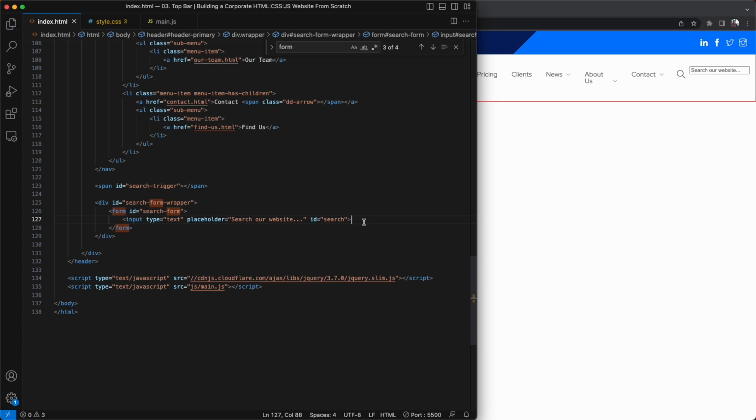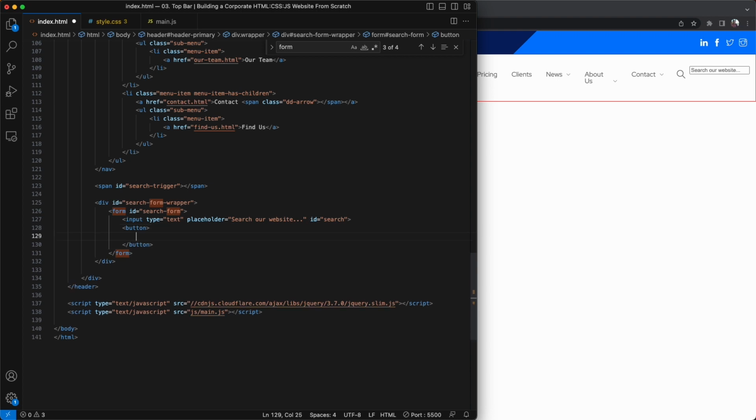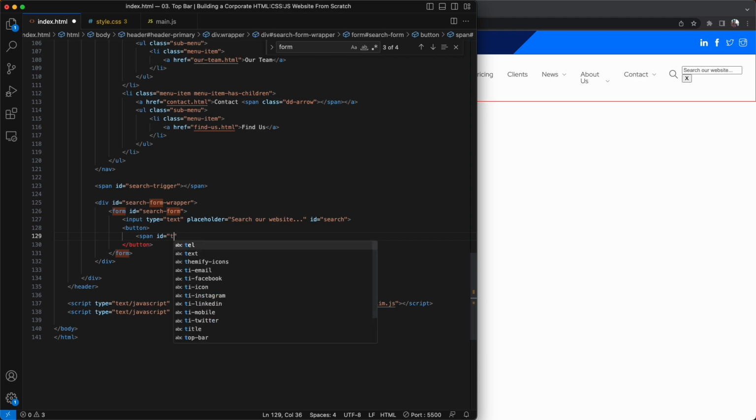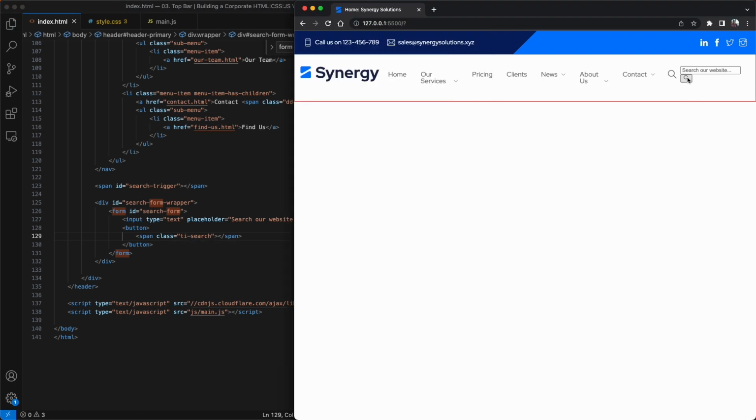Okay. And then we need a button to actually click it. So I'm going to give it a button, give it a little button area here. And inside it, I'll say something like span. Okay, so then I'll give it an ID of something like, I guess we could use the TI class, which is the TI-search as per the Themify website we just looked at. So if I save that. Oh, sorry, change that to a class. Oh yeah, there we go.